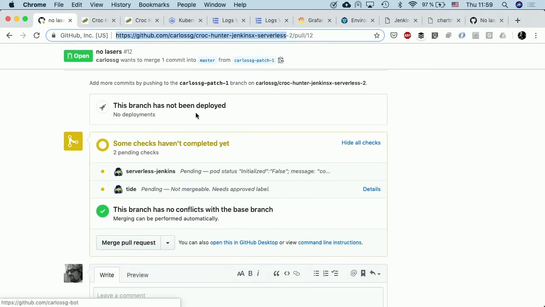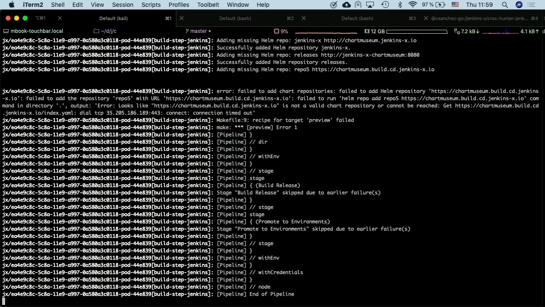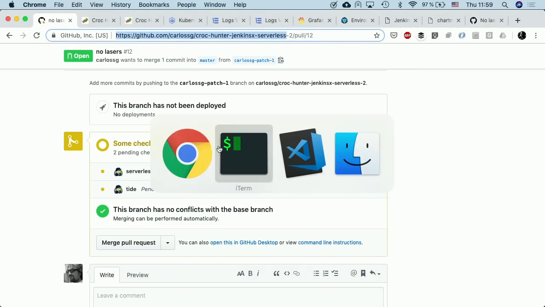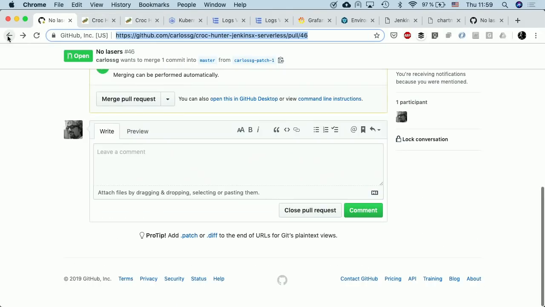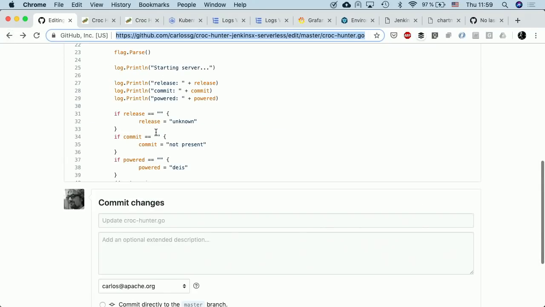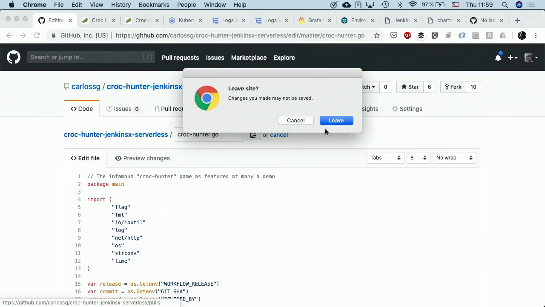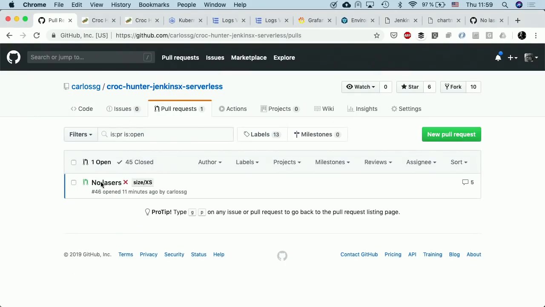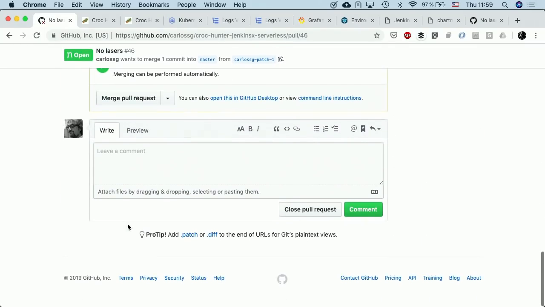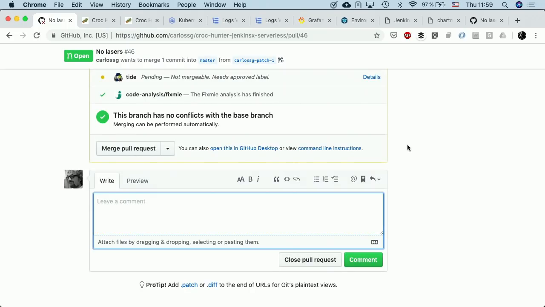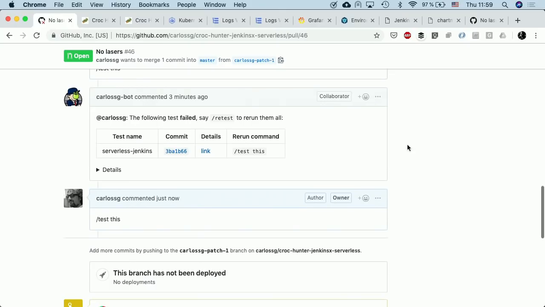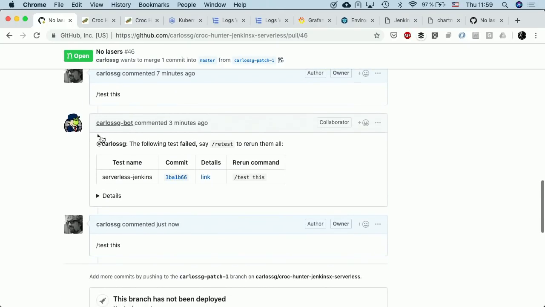And okay, this is running, and this is not going to work today. Right, let's trigger it again and see. Okay, let's test this. Okay. Yeah, so if the test fails, I get the details also.